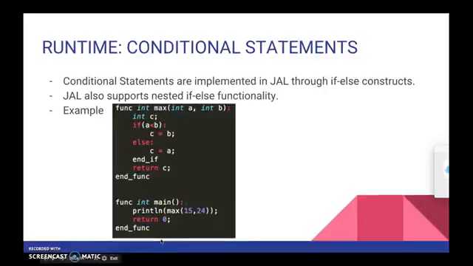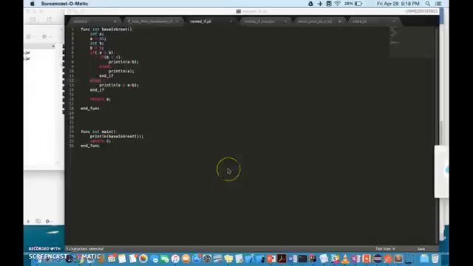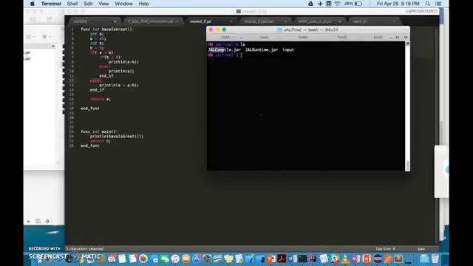So now let us run a sample program for if-else functionality. This is our sample program which has nested if-else functionality. To compile the program, we will run our command, which is java jar compiler.jar, and we'll just pass the file name. The file name is nested if.